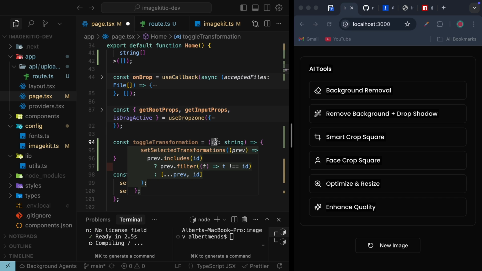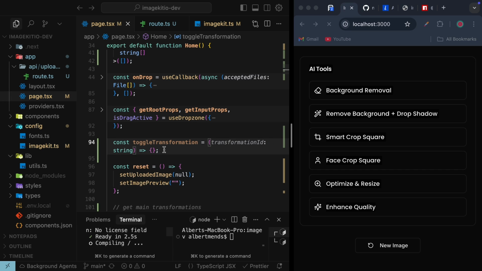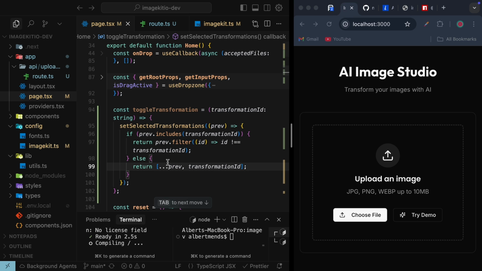As we type, we define a function called toggle transformation that takes a transformation ID string. It updates selected transformations by checking if the ID is already included. If it is, we remove it by filtering it out. If not, we add it to the array. This toggles the selection of AI tools in the UI.